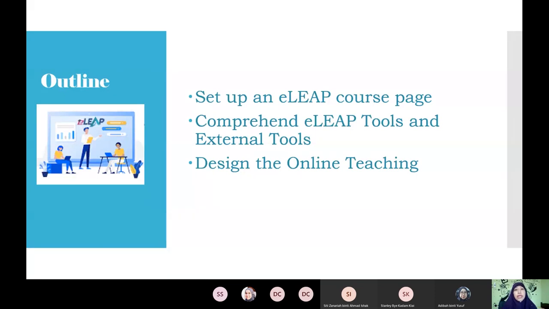The outline of my sharing today is to set up an eLEAP course page, to comprehend eLEAP tools and external tools, and to design the online teaching. What we're going to do is set up the eLEAP course page, look at the tools that we can use, and how we want to design the online teaching. This is the basic of how we want to design our online teaching.